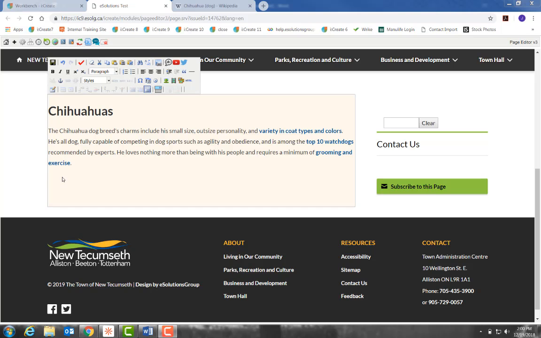The next editing function we're going to talk about are tables. In order to insert a table into your content, put your cursor where you wish the table to be. You will then click on the Insert Edit Table icon in your content editing toolbar.